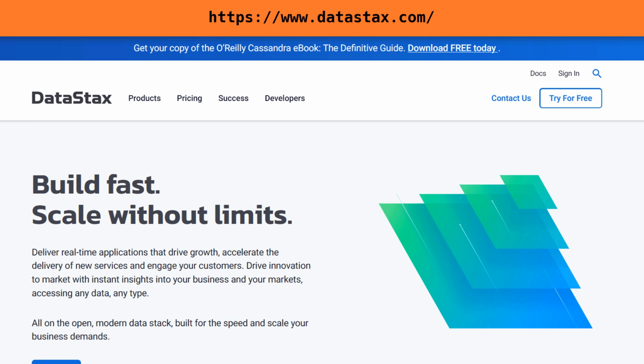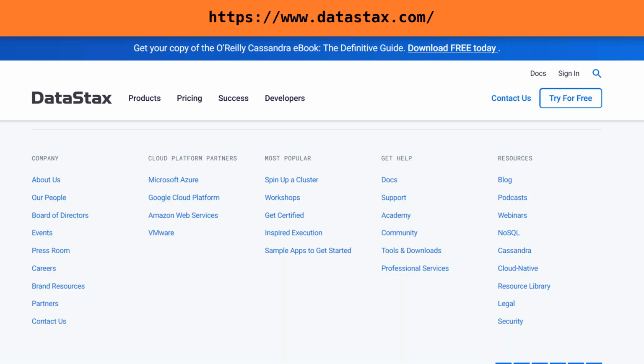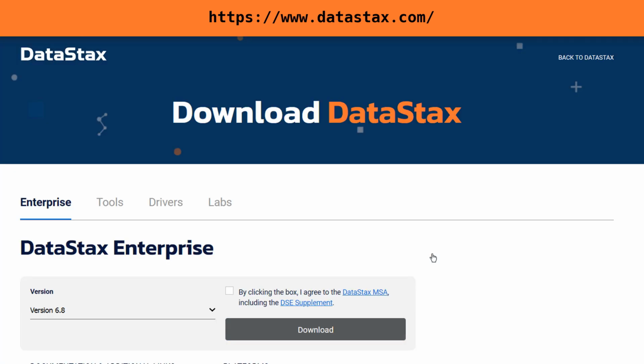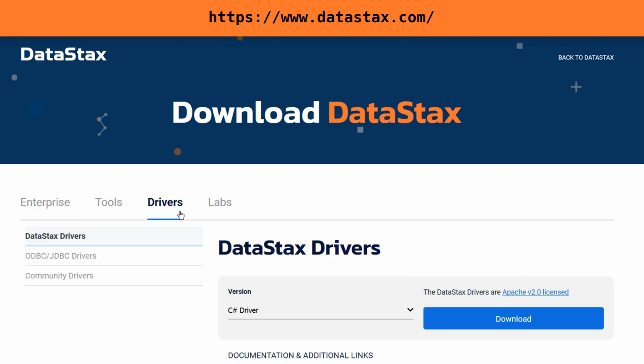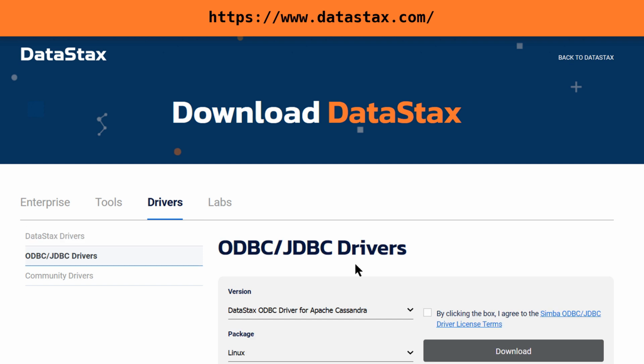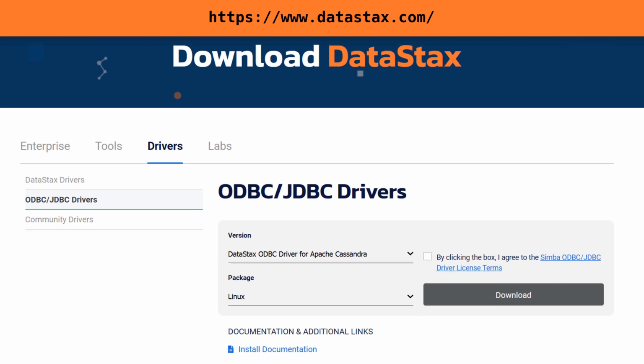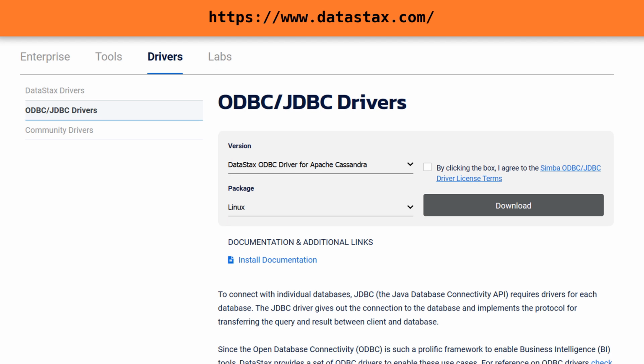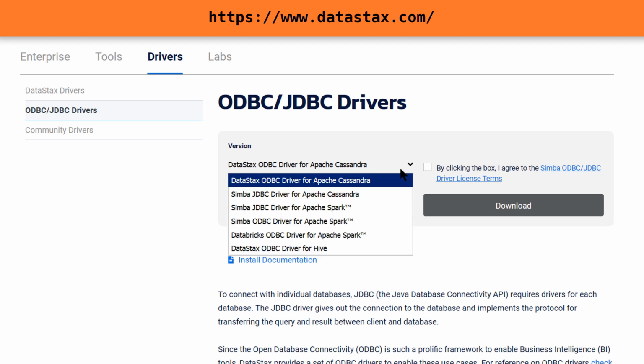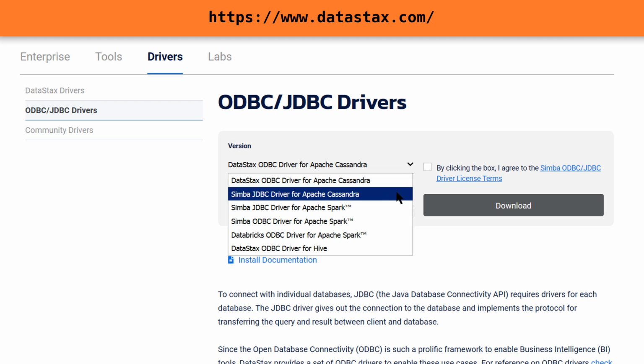So for that, I am here on the DataStax website, and I will scroll to the end of the page. I will now find Tools and Downloads. Under the Drivers section, I will click on ODBC JDBC drivers. Under this list, I'm going to find the Simba JDBC driver for Apache Cassandra.